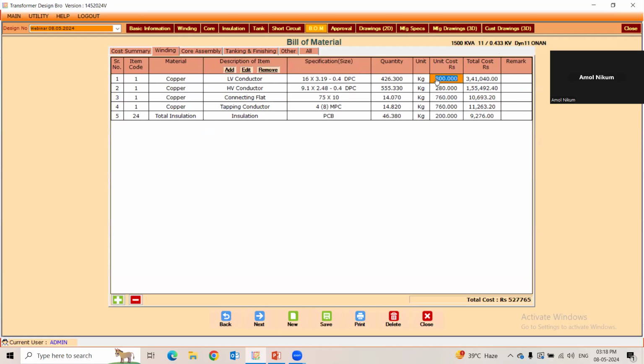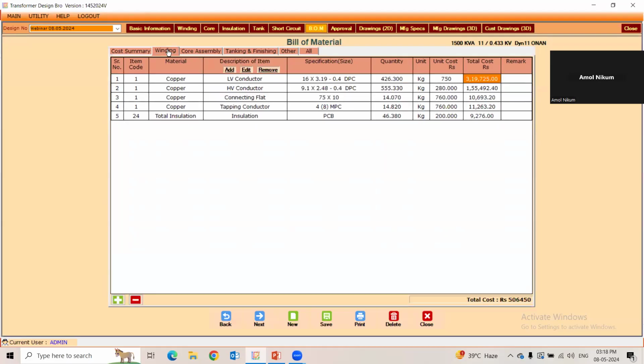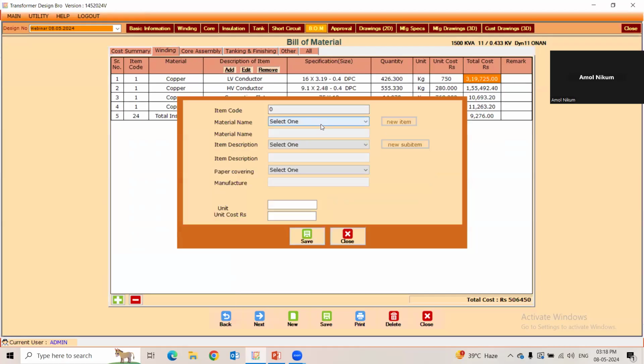Now here, the unit cost is editable. There are two ways to edit. One, for this particular design, you can simply edit from here and it will be reflected in the total overall costing. You can see 750. And again, you have an option to change the prices in the database also. So as per your vendors, you may enter the prices in the database.